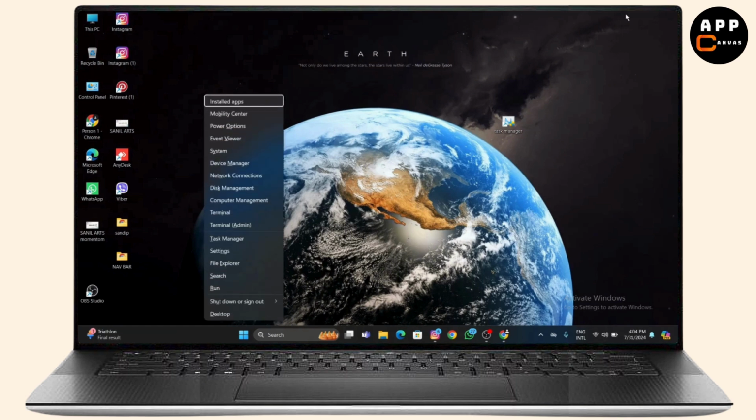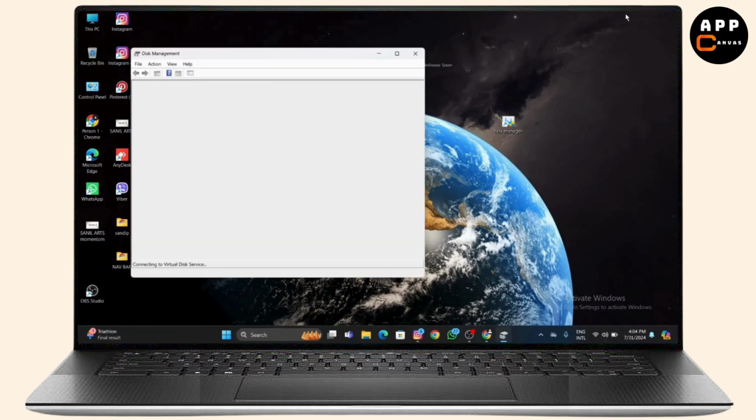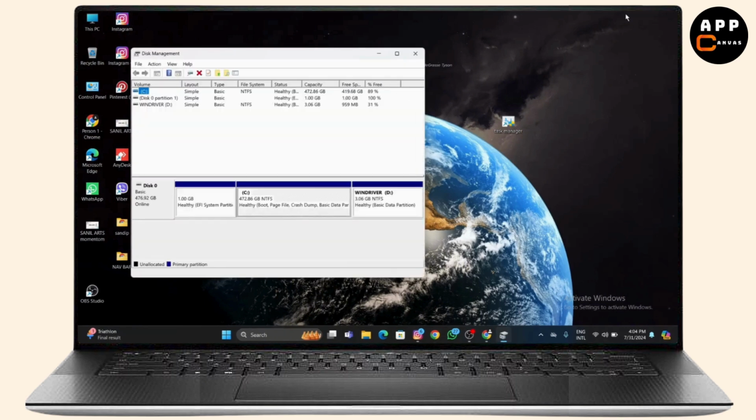Step 1. Open Disk Management. Press Win plus X on your keyboard, or you can right click on your Start button and open Disk Management, and select Create and Format Hard Disk Partitions. This will open the Disk Management tool where you can see all your drives and partitions.